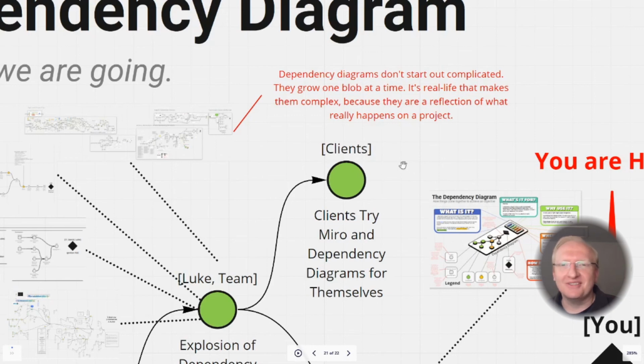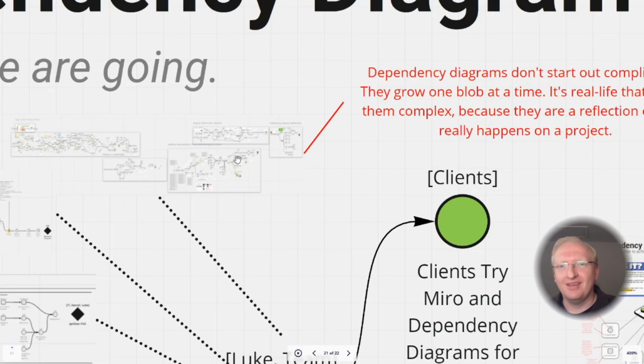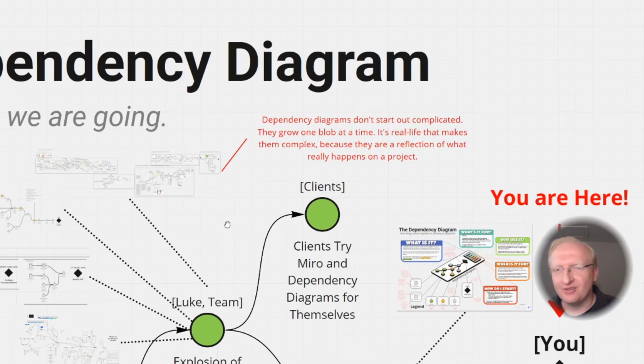Don't forget that dependency diagrams start out very simple, just one blob at a time, and it's real life that takes you down these complicated paths, and it's interesting to look back on that and reflect on it. So this is where I'm at with the dependency diagram. I'm really excited to be able to share this with you on this platform.